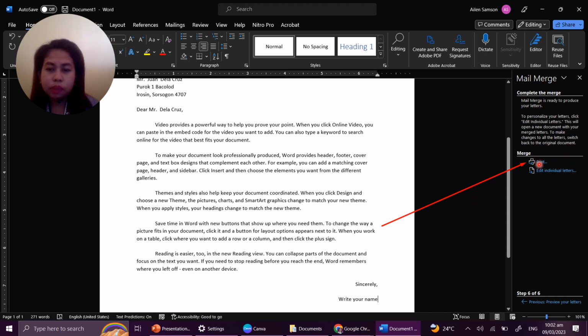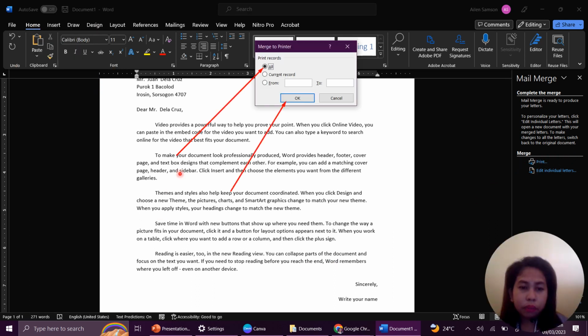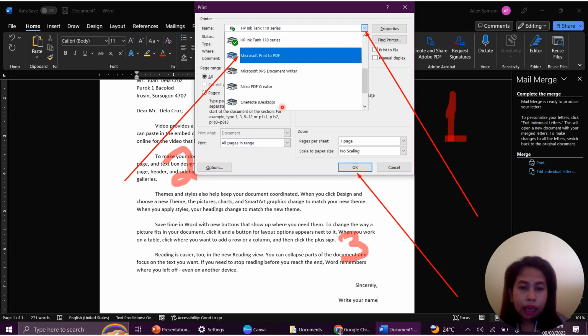So once you're done with that, click finish. So let's print. We need to print our letter. Click print, and make sure that you select all, and then click OK. And then, for the printer name, select Microsoft Print to PDF. We'll be converting your letters into PDF. So make sure the PDF is selected, and then click OK.